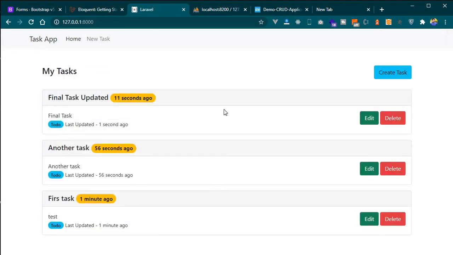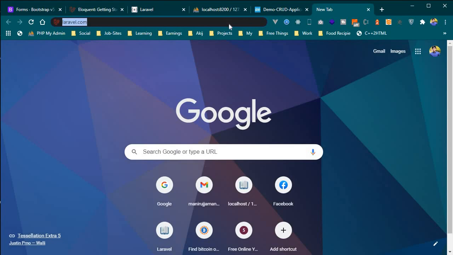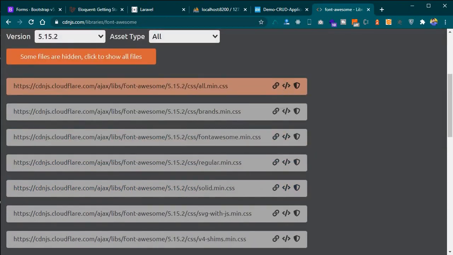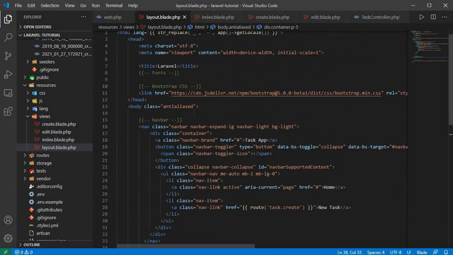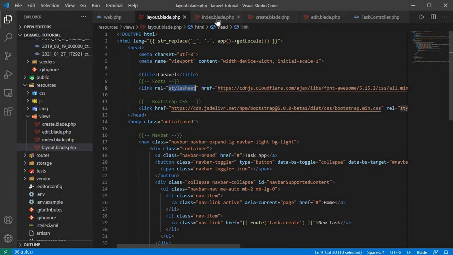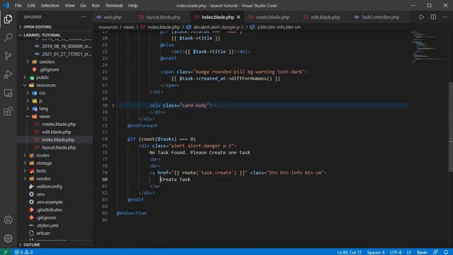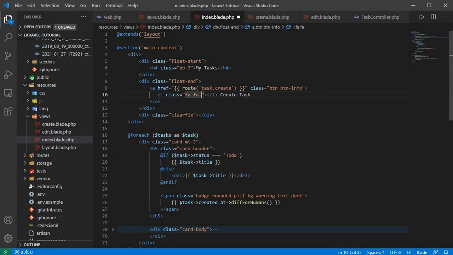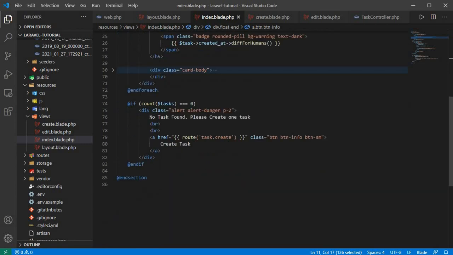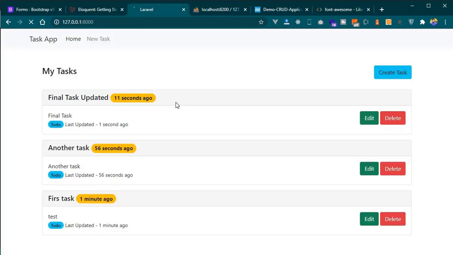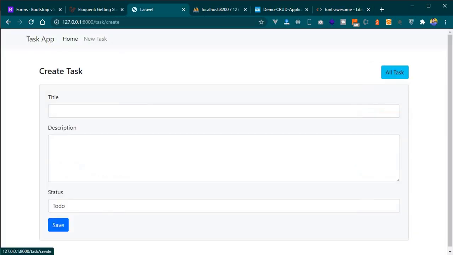Okay, so now the final step is to include Font Awesome, right? Font Awesome CDN, get this, and just copy this tag, all of this, and include it in the layout fonts. Okay, so Font Awesome, let's check this. First create here, class fa fa-plus-circle, create task, and paste it here also, and save. Okay, wow, it's nice looking.